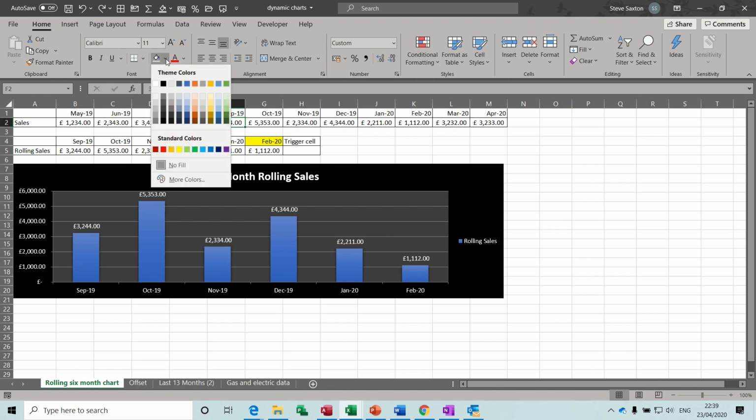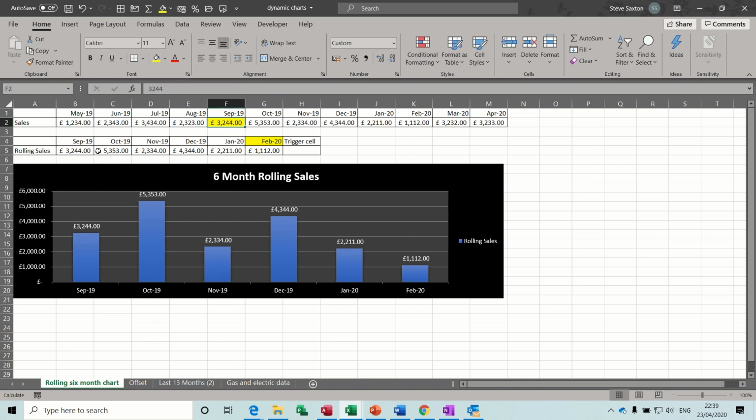If I just colour that one yellow, yellow, yellow. So that's where it's bringing that figure from. Remember, this is the dynamic part, so this date will change. When the date changes, the SumIf function will bring back the relevant figure.